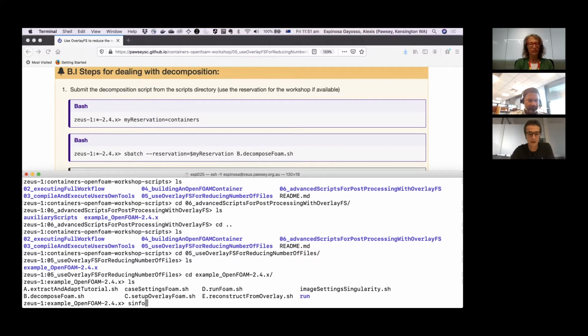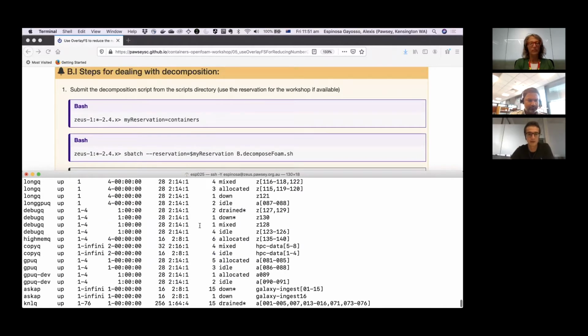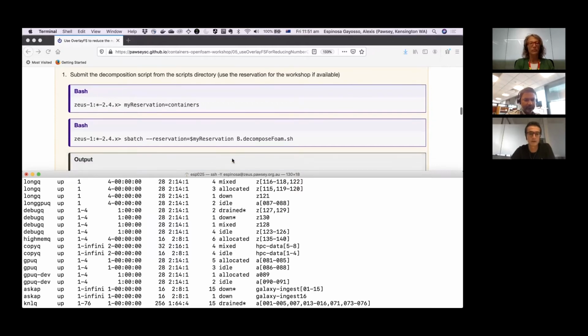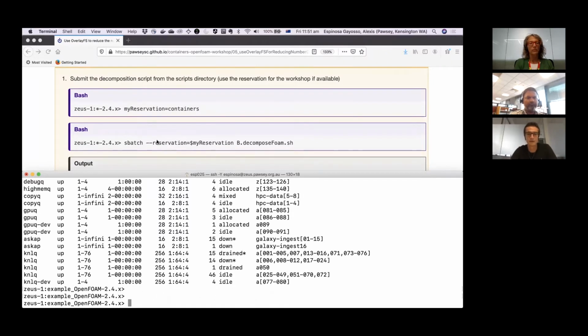So if we type sinfo, we will see that the debug queue has some space, with four nodes idle. So we're going to use the debug queue instead of the reservation. Anywhere you see the usage of reservation, we're going to swap that, and we're going to use sbatch -p, which means a partition, and we are going to use the debug queue partition for executing the decompose form.